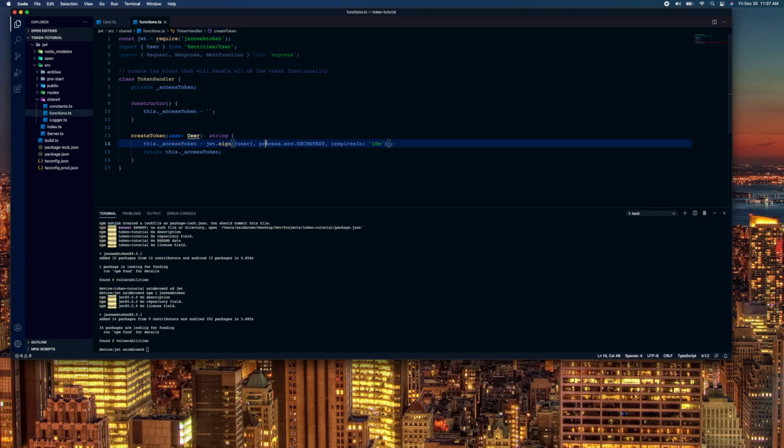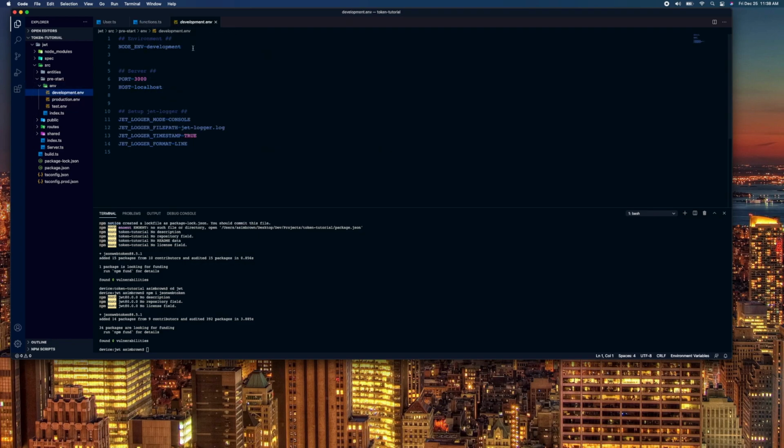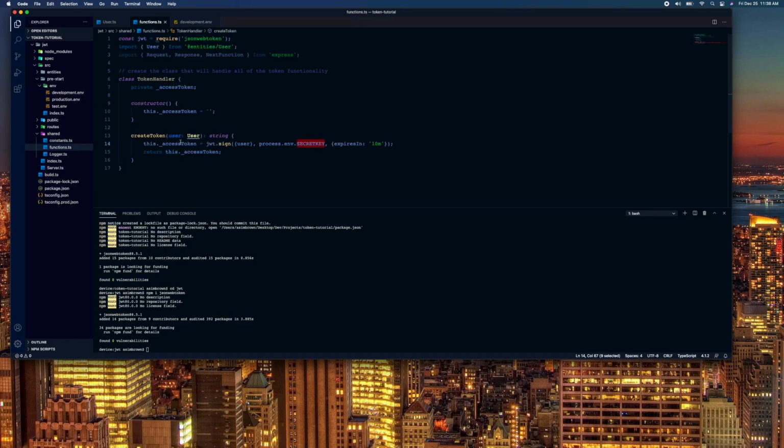On that process.env, which stands for environment.secret key. So we're going to go in our pre-start folder and then the environment folder, env, and then you'll click on development.env, and this is where you define whatever variables you want. We use secret key, and then we'll make our secret key. In real life, you will want to use a much more complex secret key than this, because this is used to generate the JSON Web Token, but for testing purposes, I'll use the basic one.